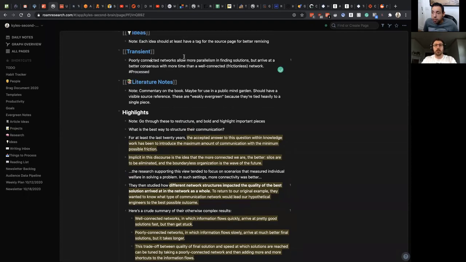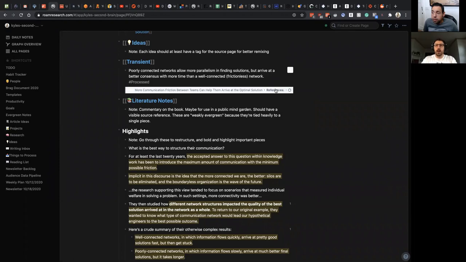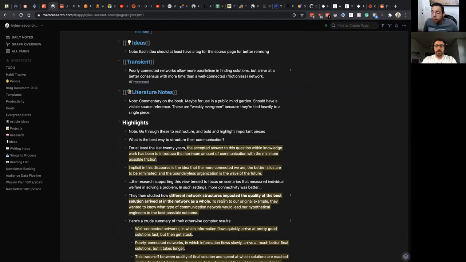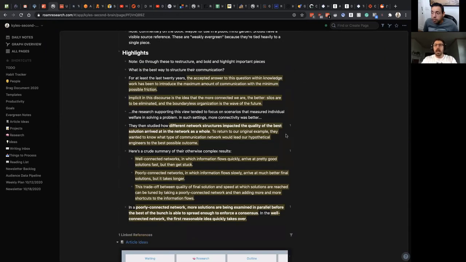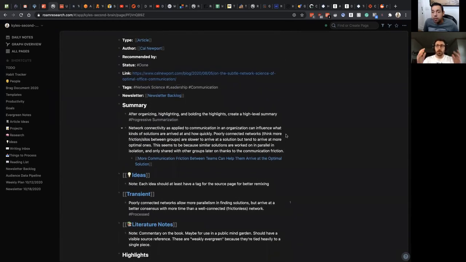Actually, I do have a transient note: poorly connected networks allow more parallelism in finding a solution, and arrive at a better consensus, with a little more time, than a well-connected or frictionless network does. And if we look at the references, we have all this. It's hard to see with the theme, but these are some of the highlights down here that I summarized. So there's this idea that networks in general, if they're weakly connected, have less cross communication, but the quality of that communication is better because there isn't a strong link. And I don't think that applies just to office communication. It applies to network science overall, for networks in general.